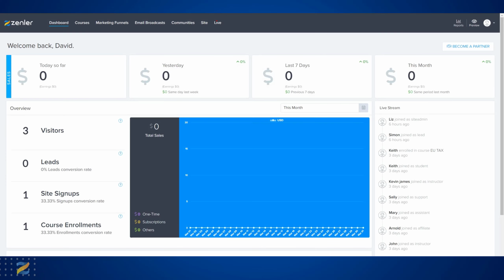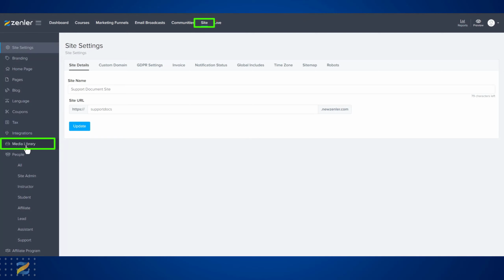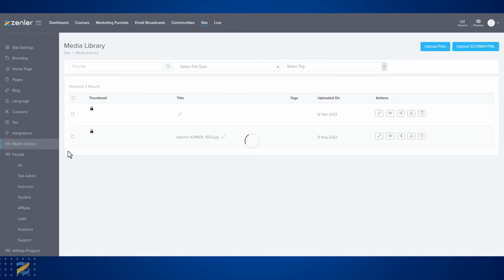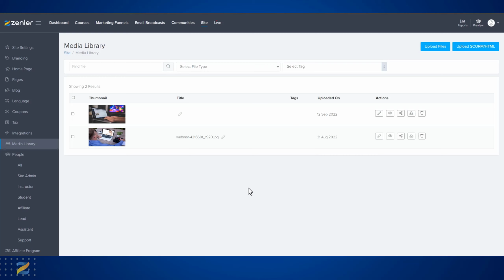What is the media library inside Zenler? So go to Site, go to Media Library on the left, and this will take you to the media library. The media library is the location of all media uploaded to your site, whether this has been uploaded through courses or not.